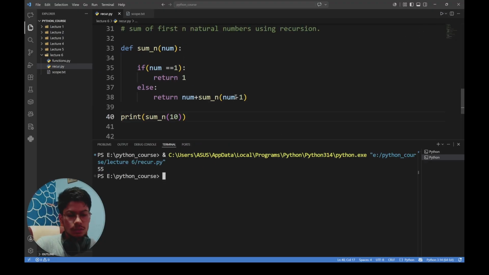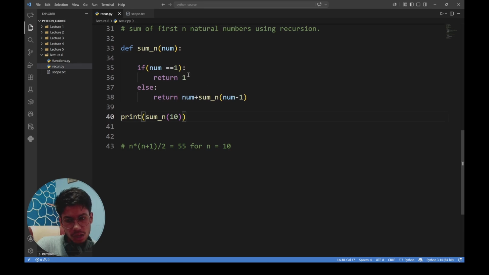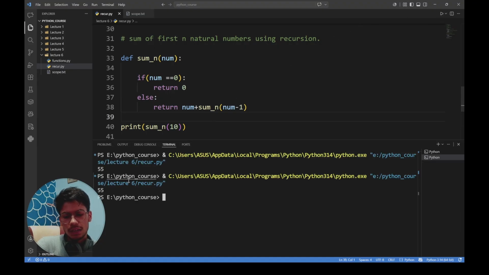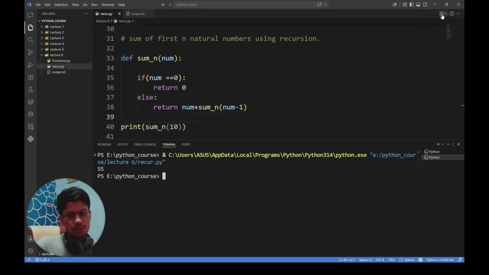Yes. So the initial program failed because it was not returning anything in case of 0. If I had returned something over here, that is, if I would have returned 0 in this case, then the program would have actually worked correctly. You can see that it works correctly.